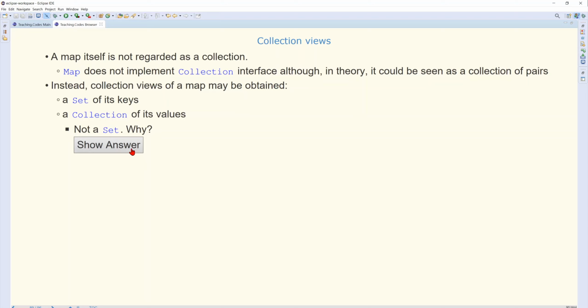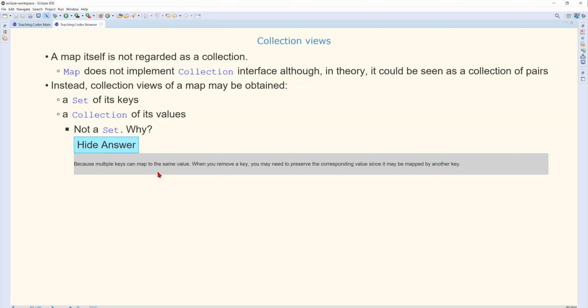The reason is actually what we discussed earlier. Remember the case of Capulet? There were 2 different keys mapping onto the same value. If it was a set, it would mean that there would be a single occurrence of Capulet, and we would not be aware that there was some other key that maps to the same value. So when you remove one of these mappings, it would remove the value, but then there would be a dangling mapping from the other element, say Juliet, trying to map to Capulet, but Capulet is gone. Therefore, the answer is that there could be multiple keys that map to the same value, and when you remove a key, you may need to preserve the corresponding value since it may be mapped by another key.